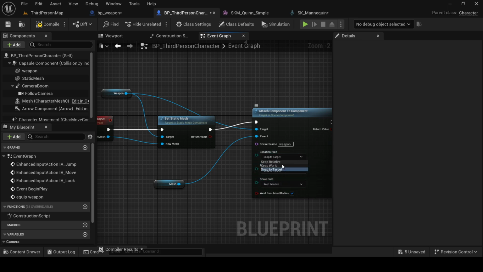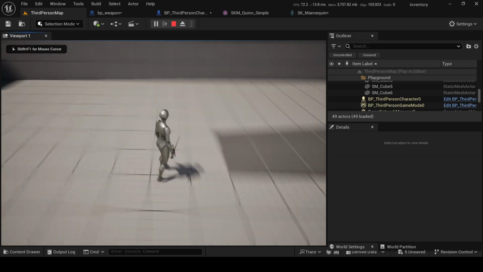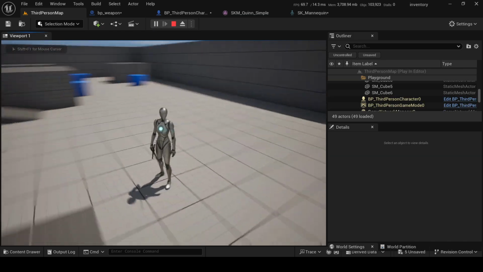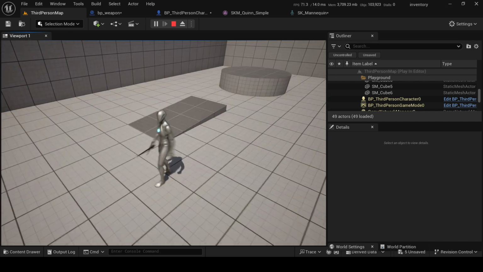Snap to target will get our scales, or I mean the coordination here that we created in the socket of the skeleton of our third person character. So do snap to target. Let's test again. As you can see, we did equip our weapon. Okay, it worked perfectly and it did destroy.